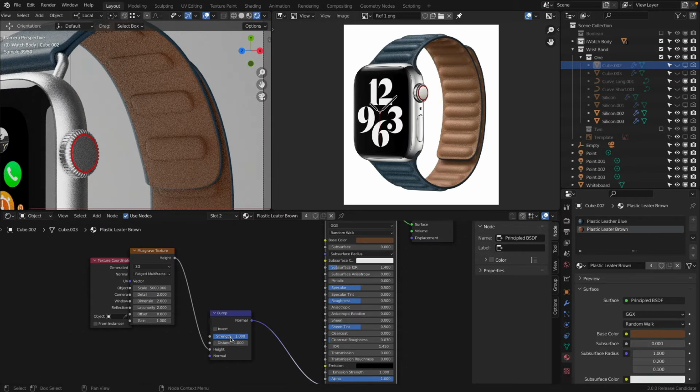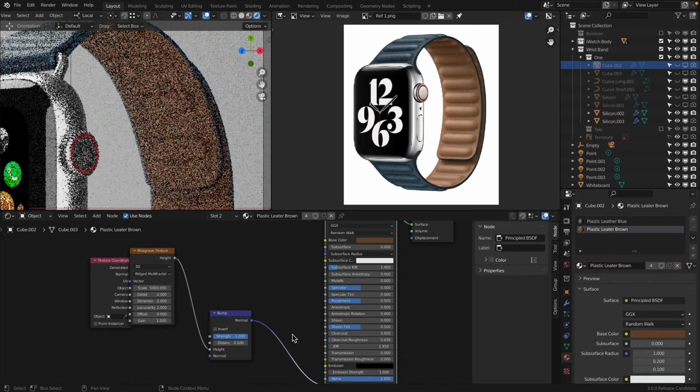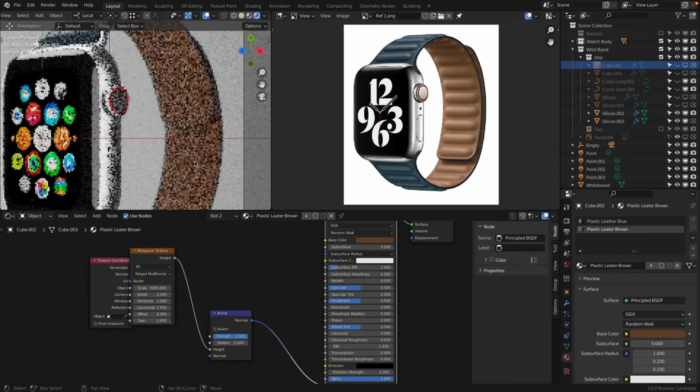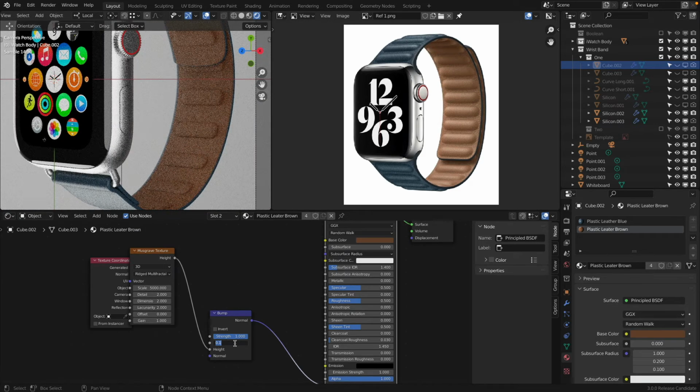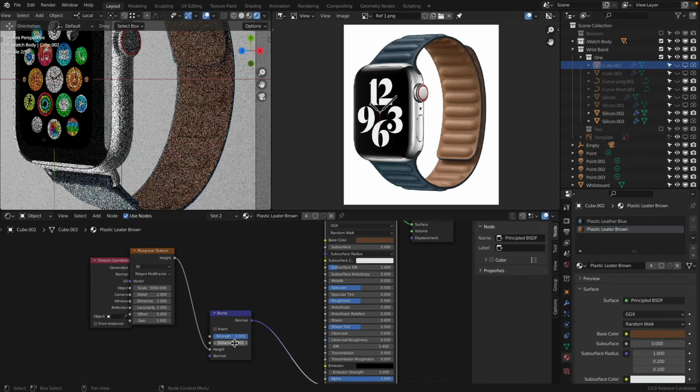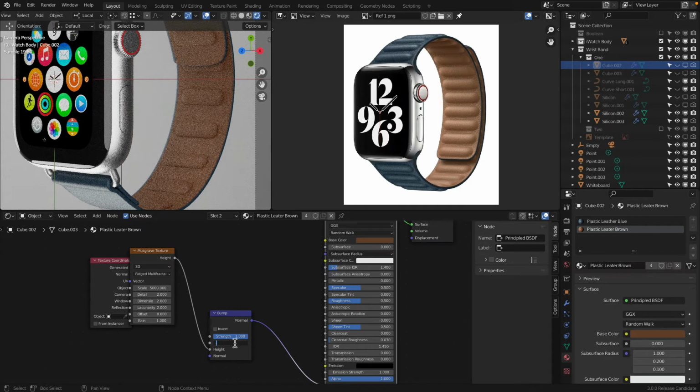The strength is probably way too strong. 0.1 maybe. 0.001. 0.00001. Yeah, there's something coming back. And now it's basically rendering and comparing. At one point, do these levels actually look pretty close?